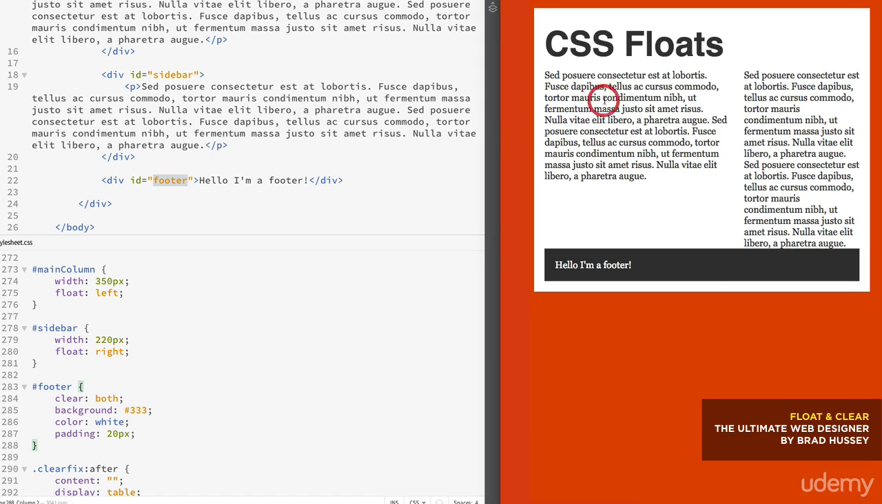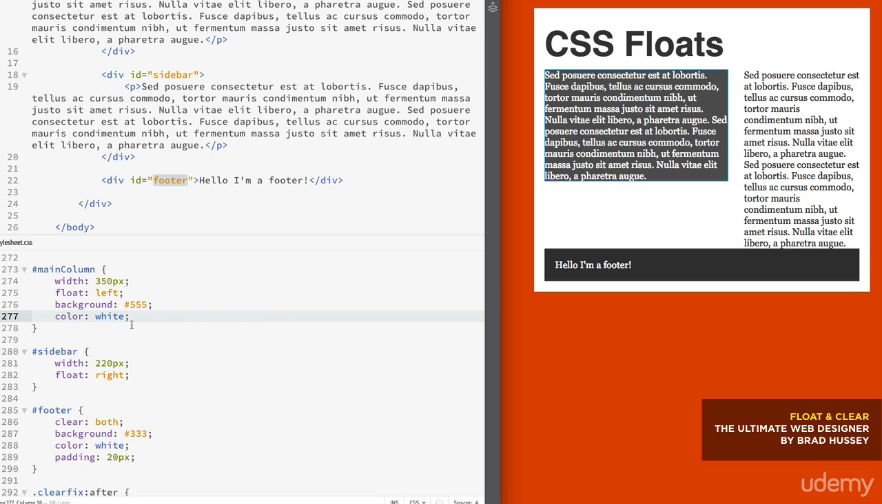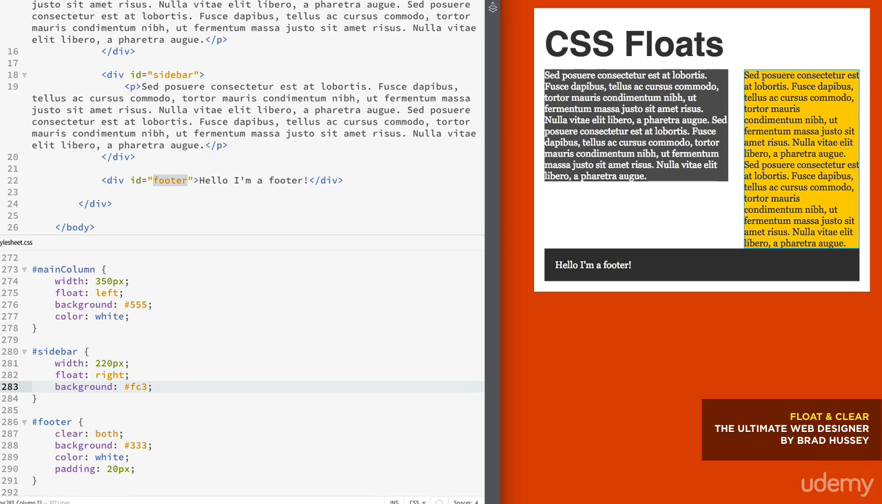So we have the left content, the sidebar, and the footer. Let me just give some background colors to these elements so you can see a more helpful visual cue. So we have our main column, then we have our sidebar, and then the footer. So you could see how it's floated. We have the content here, sidebar, and the footer. And then now, after the footer, content will flow normally.